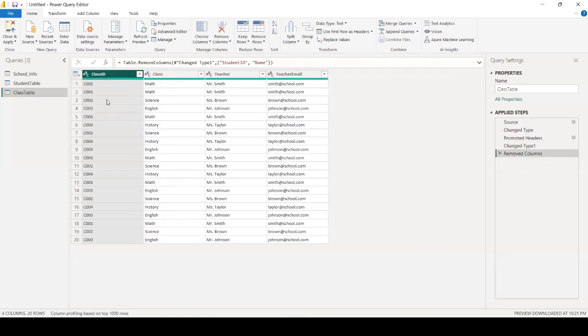So right now, we have the class ID, we have the class, we have the teacher taking it, and we have the teacher's email. Now, if you take a look at this, you're going to see quite the repetition. C001, C001, C001, we are seeing a lot of C001. We have to remove it, okay?